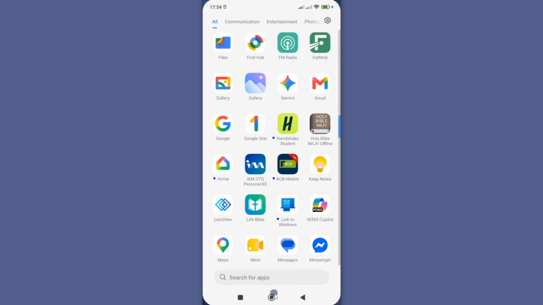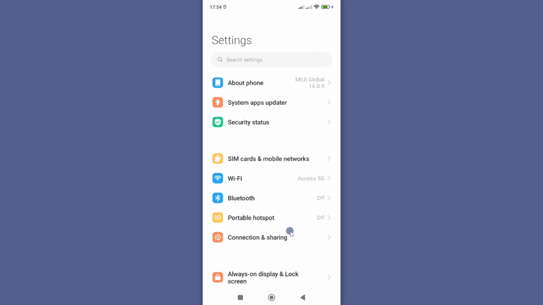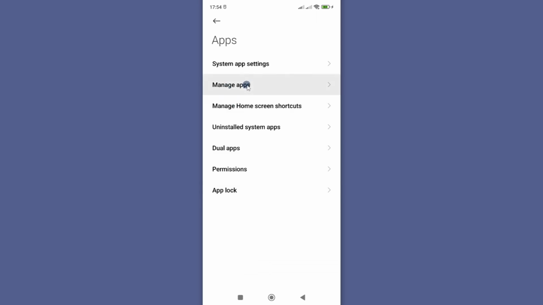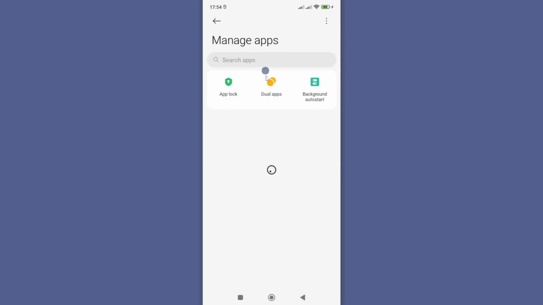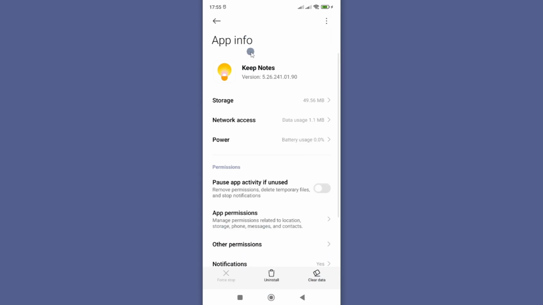Now to troubleshoot your Keep Notes app, first we need to access the app info page, and you can do this by just going to settings. And from settings, look for this option called apps, and then manage apps or all apps, and this will list all the apps you have on your smartphone. From this list, just search for your app by name, and here we go. We are on the app info page.